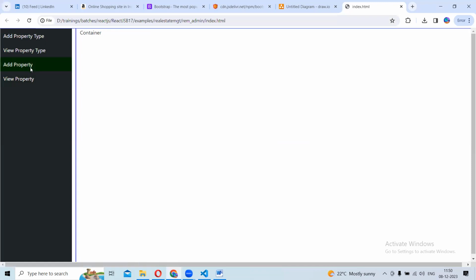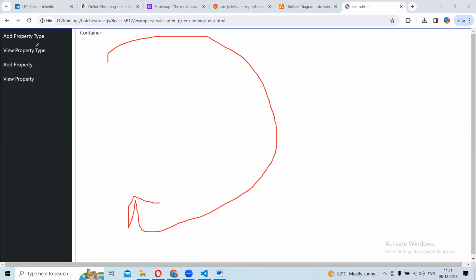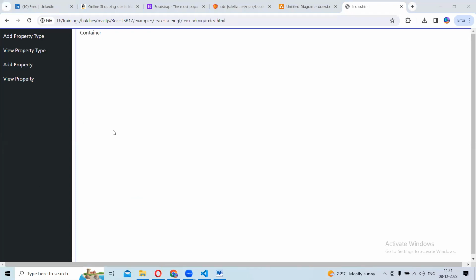Very light. Is that clear? So by this one, the menu is completed. So in tomorrow's session, we'll see that when I click on this menu item, it will navigate to a specific page. That specific page will load here in this place of the container, the center container. Okay.